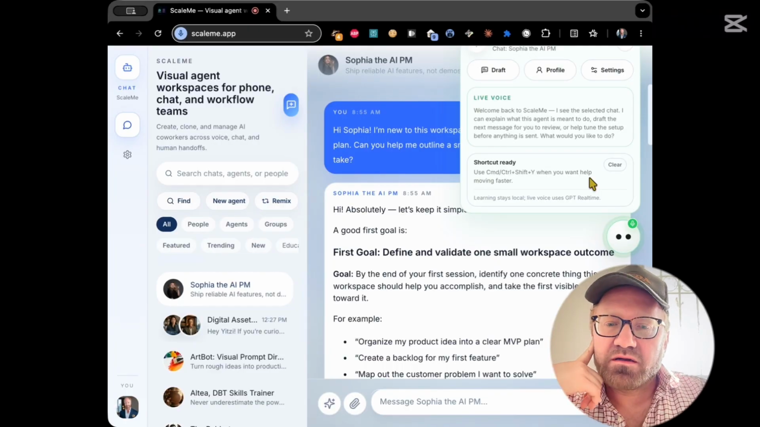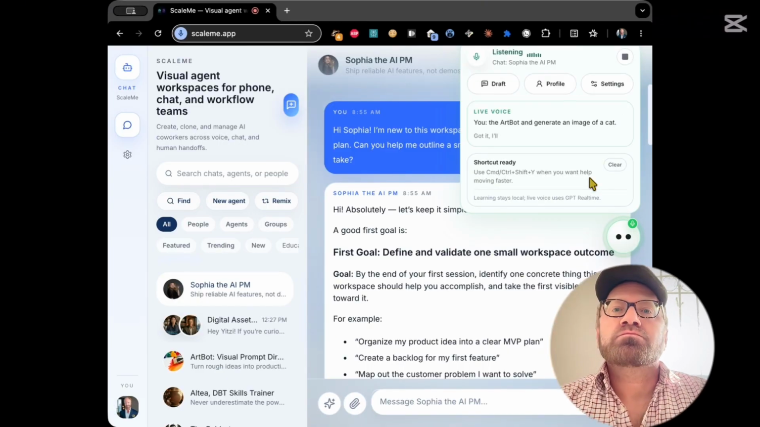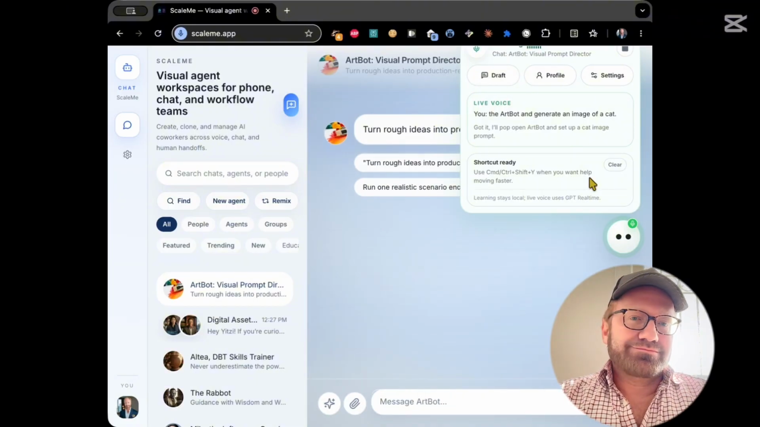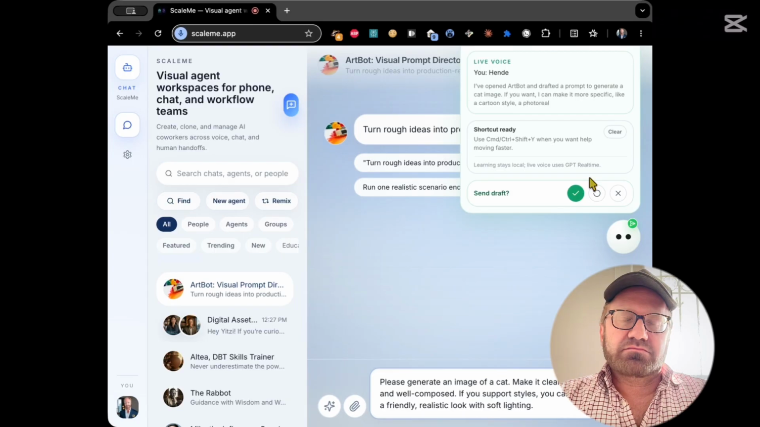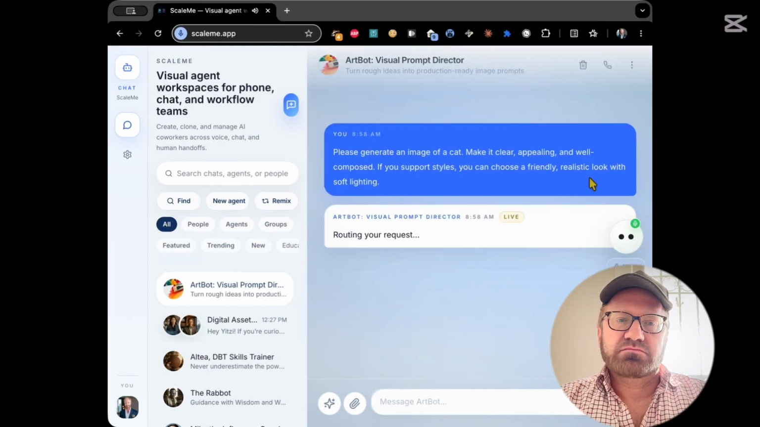Actually, can you open the art bot and generate an image of a cat? Got it. I'll pop open ArtBot and set up a cat image prompt. I've opened ArtBot and drafted a prompt to generate a cat image. If you want, I can make it more specific, like a cartoon style, a photorealistic cat, or a particular pose or background. No, that's fine. Can you send it? Okay, I'll send that.